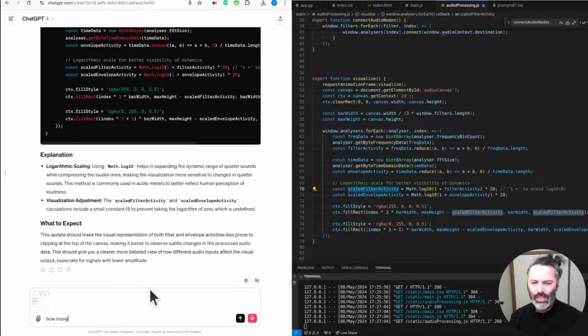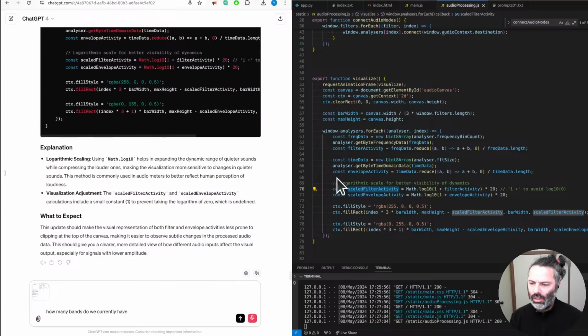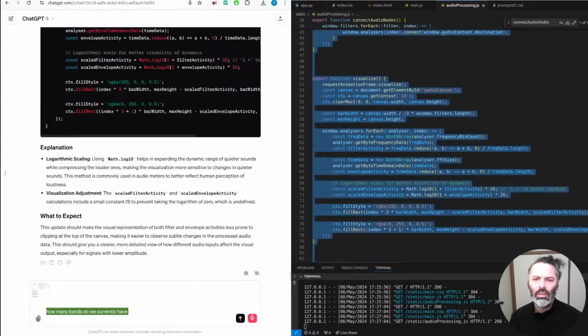How many bands do we currently have? Might be a good question for Copilot.